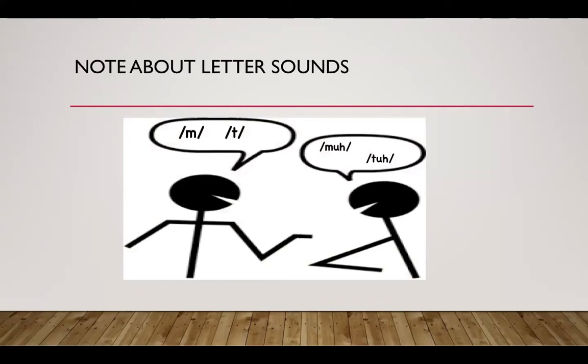When working with your child on any of the following activities, it's important to use correct letter sounds. For example, the letter M spells the sound mmm, not muh, and the letter T spells the sound t, not tuh. We want to make sure that students are clipping their sounds. For more guidance on the correct articulation of letter sounds, you can refer to our video on correct letter sounds.